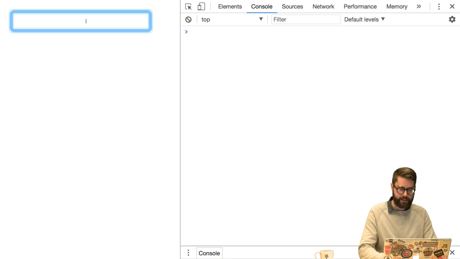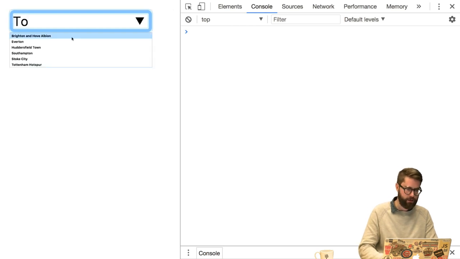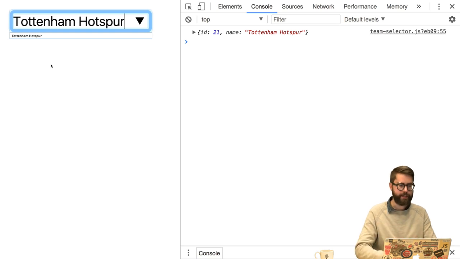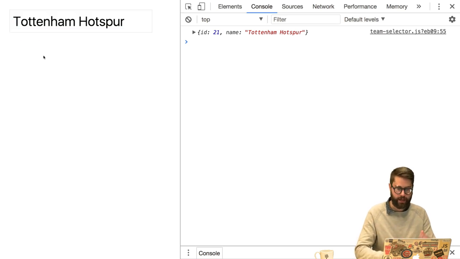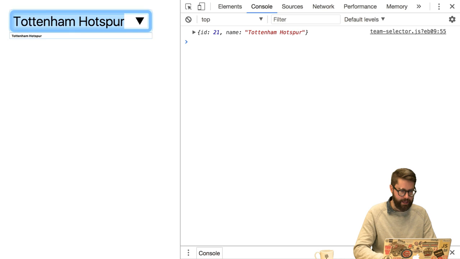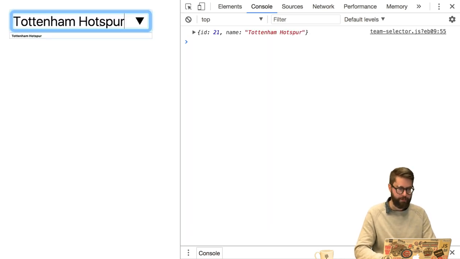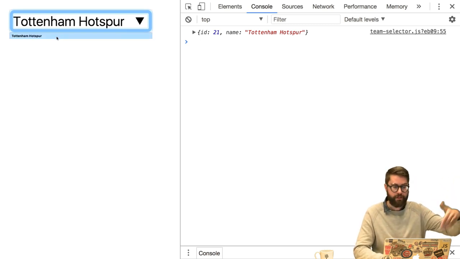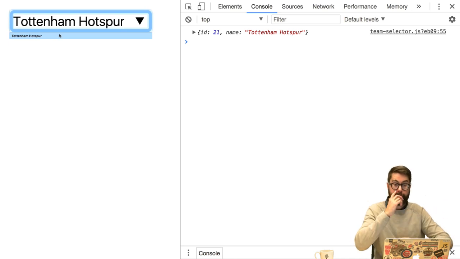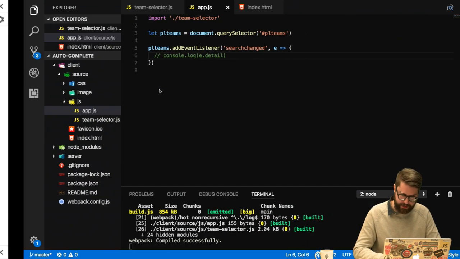So if I instead do ta and click Tottenham Hotspurs, it's the same thing. Those two match and we get a result. Even if I reload and copy and paste Tottenham, we will still trigger because the search result happens before we made the comparison. Great.